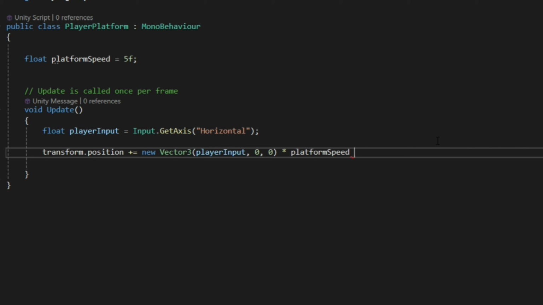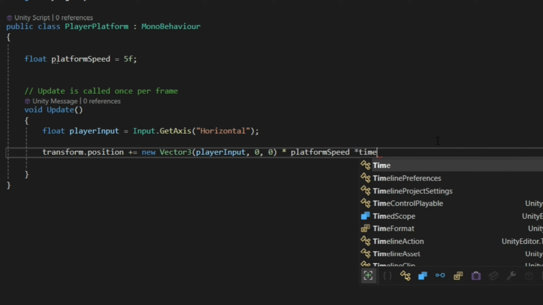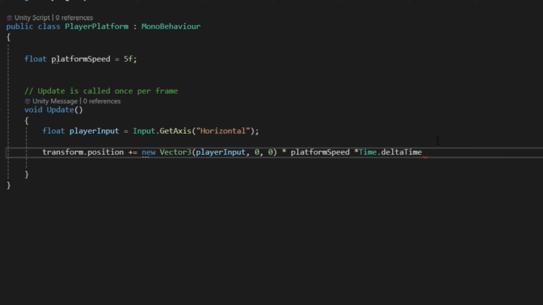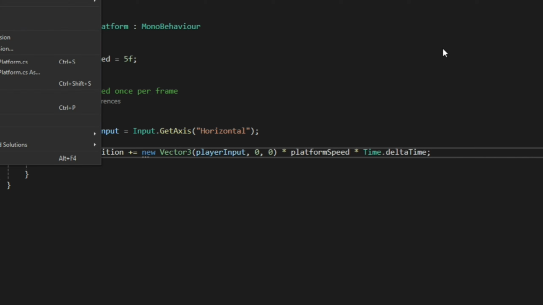And because everybody's computer runs at a different frame rate, we want to make sure that every user moves the platform frame rate independent. That way it's always the same speed. To do that, we need to multiply this whole thing by Time.deltaTime. And to make it look a little nicer, put a space in there. Awesome. Close it out with a semicolon, and then hit save by hitting Control S on your keyboard or going up to File and Save. Awesome.